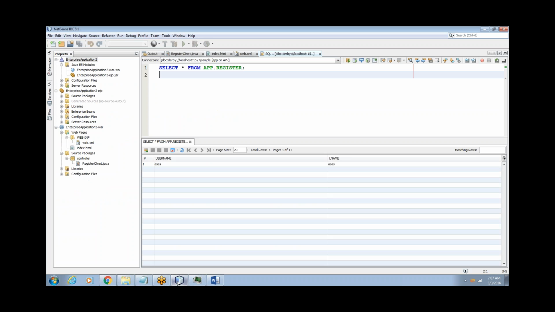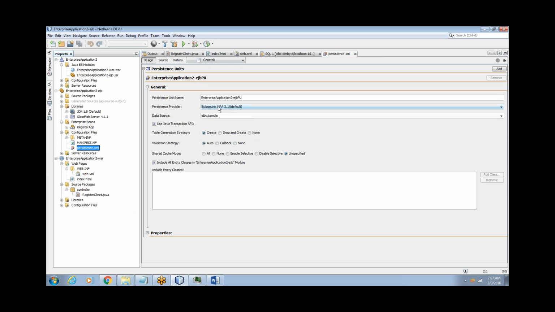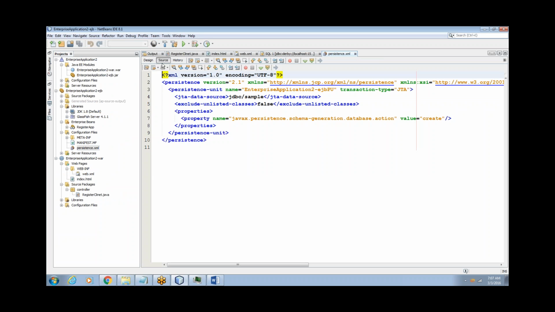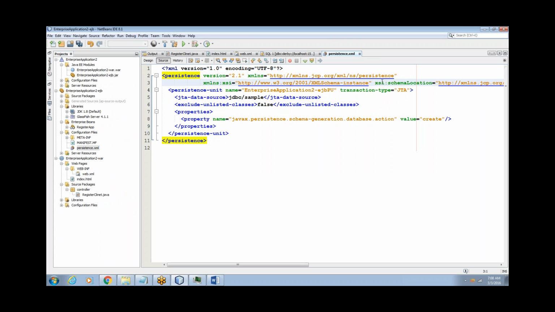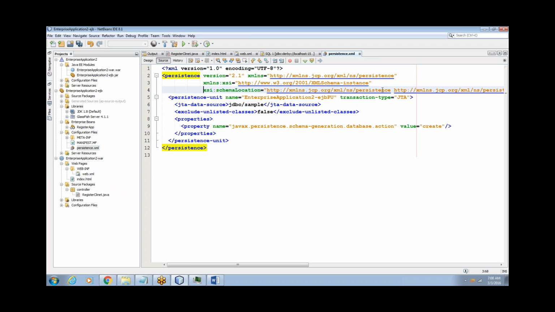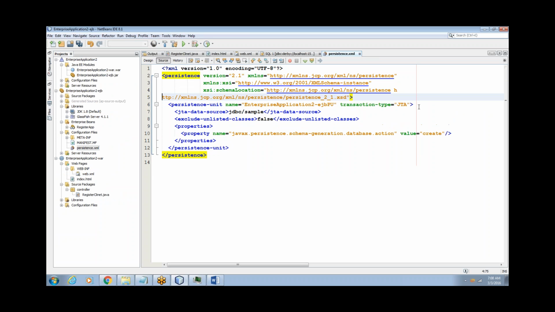So the framework we are using is, if you click over here, configuration file. Oh yeah, this is the Eclipse JPA 2.1. This is the framework you are using. Where is that name?